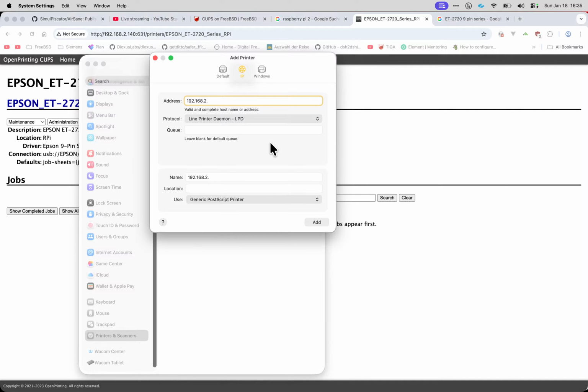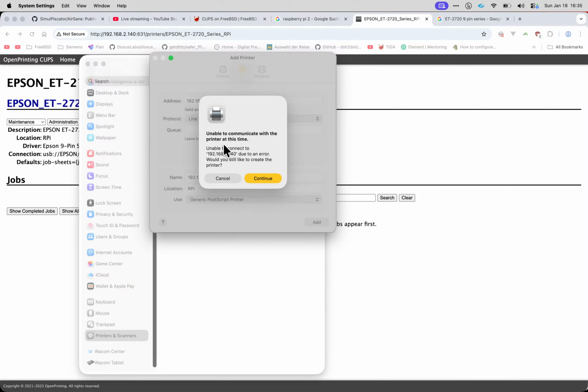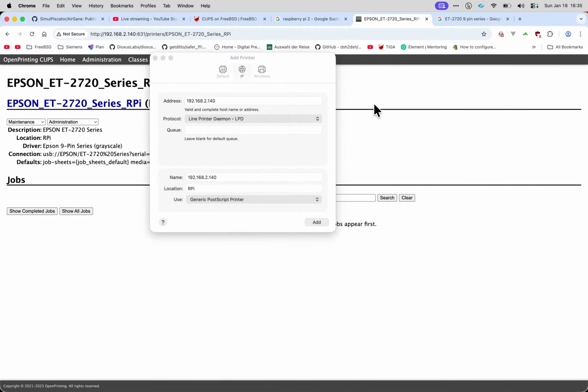If config on the other machine, you 140, 140. Generic. Okay, this looks good. Line printer daemon, LPD. So let's add this. Unable to communicate. No, I don't want to do that.